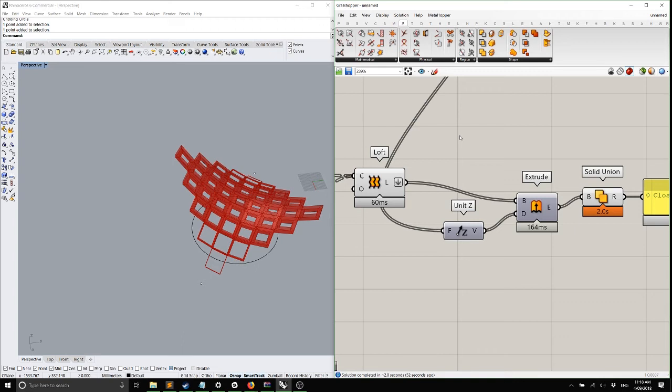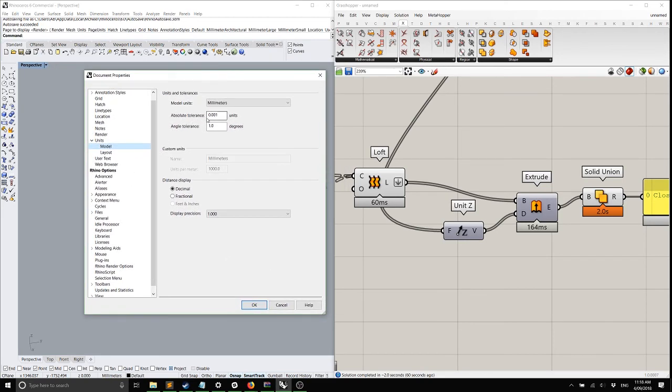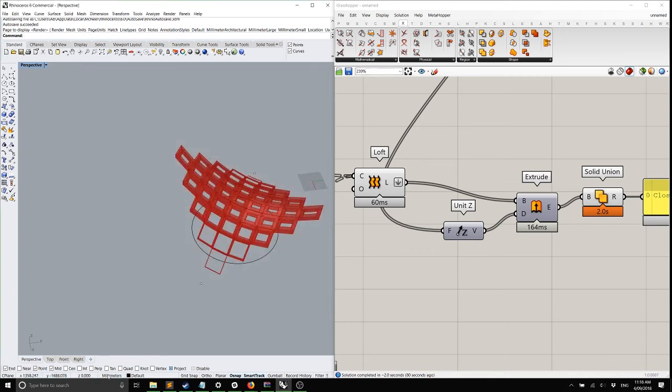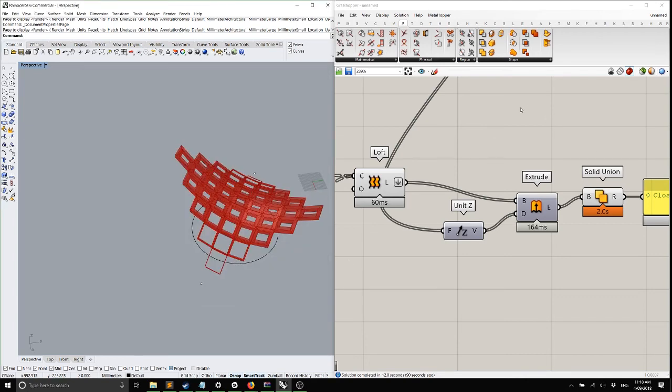If that's happening, then there are a few ways to solve it. We can go to the unit settings of our Rhino model, right-click that. See the absolute tolerance in unit settings. The more zeros you add to it, the slower your script is going to become, but the more likely the Boolean will work and the more accurate it will be. Otherwise, you can just give up.